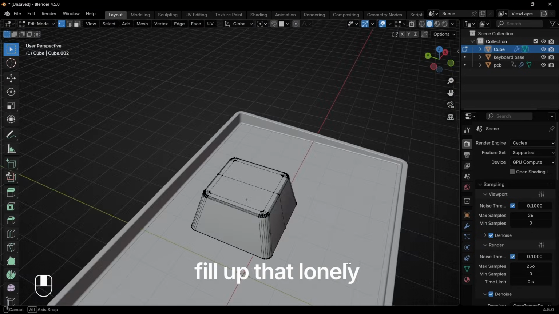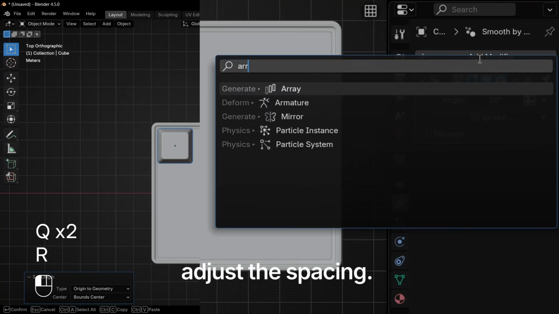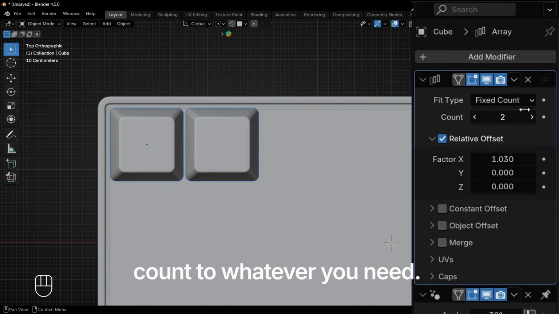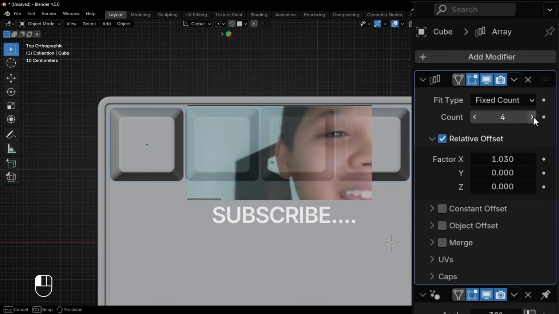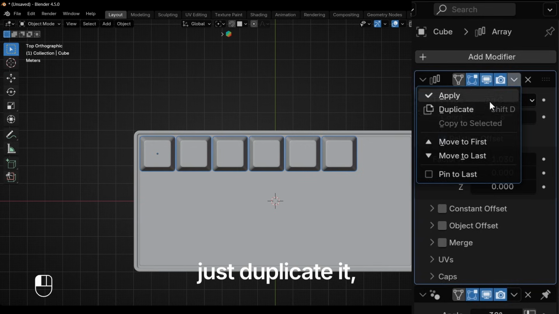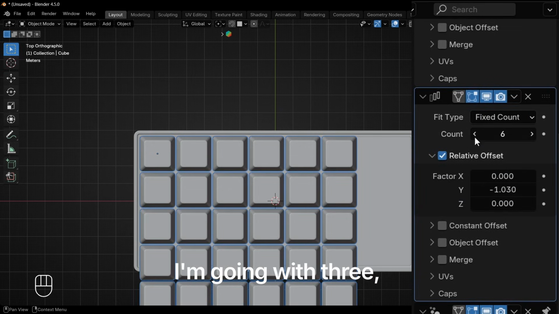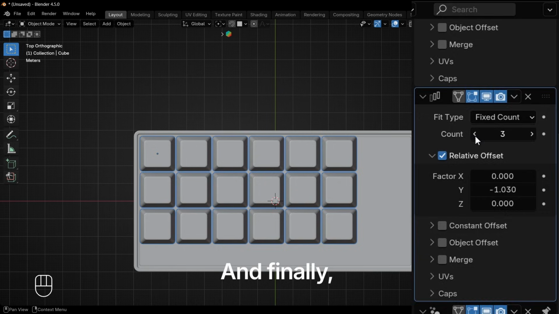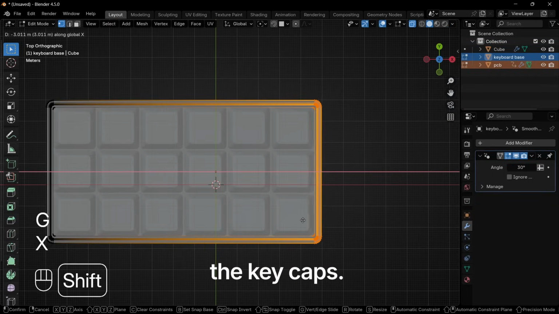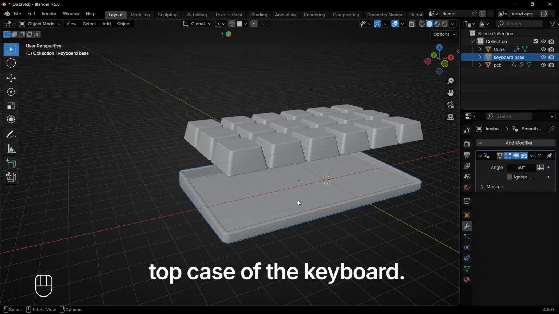Alright, time to fill up that lonely keyboard base. Let's slap on an array modifier and adjust the spacing. Keep it nice and tight. Now crank up the count to whatever you need. I'm rolling with 6. For the next row, just duplicate it, tweak the spacing, and change the count. I'm going with 3, but you could do your own thing. And finally, adjust the layout of the base so it lines up with the keycaps. Easy win.